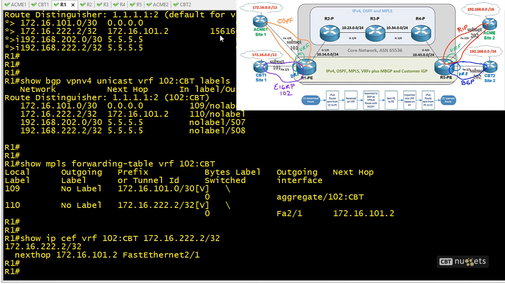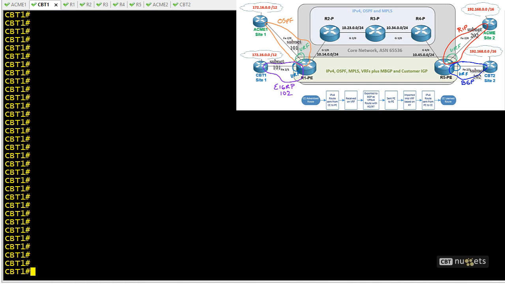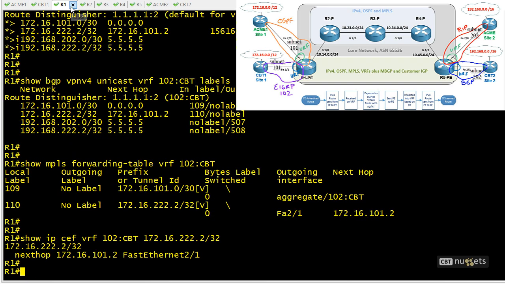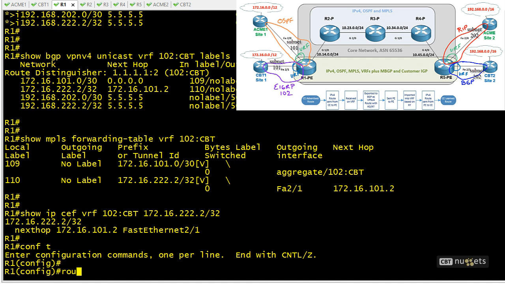So as an example, let's go over to CBT1 just for a moment. And on CBT1, let's do a show IP route. And really, CBT1 knows nothing except for directly connected networks. He's got his loopback, he's got FA2/1, and that's it. However, when we go back to R1 and we finish off the config by importing the routes from BGP into EIGRP, that will then allow CBT1 to learn about those routes and add them to its routing table. So on R1, we'll start by going into configuration mode.